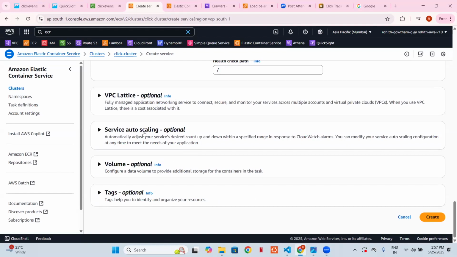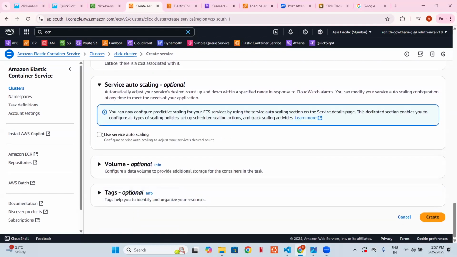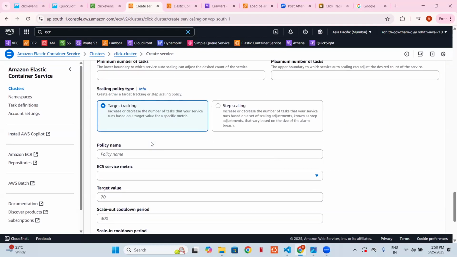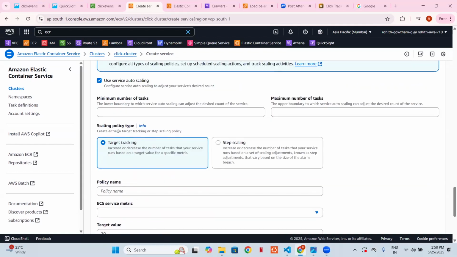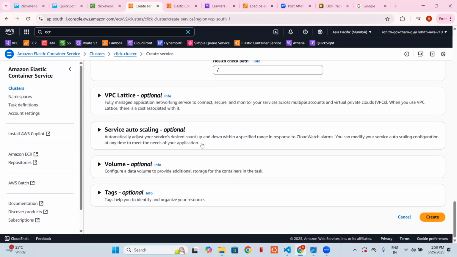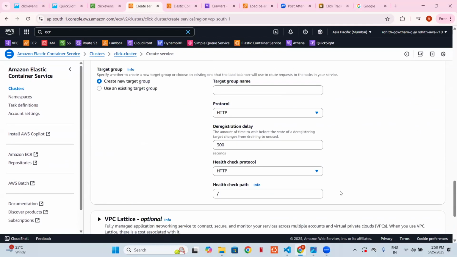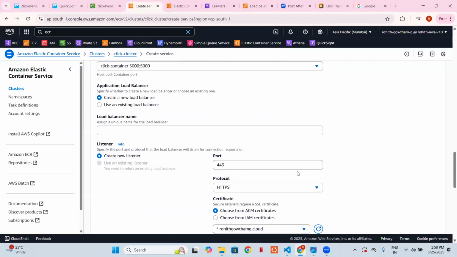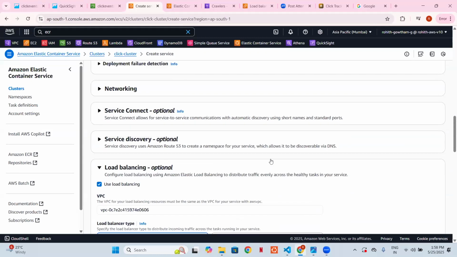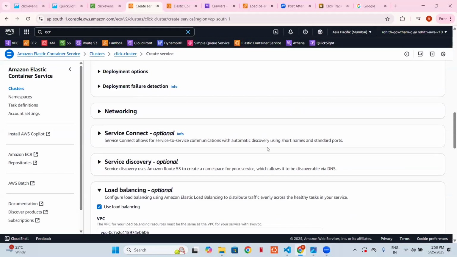We can also use service auto scaling, and this will require a few configurations. So this is all that's needed to configure the load balancer and the target group. And what we can see is the visualization.